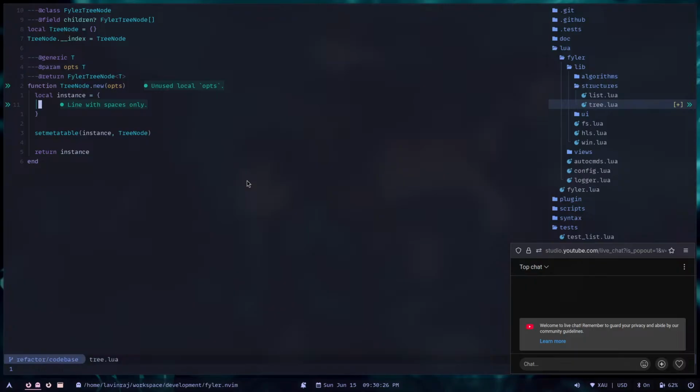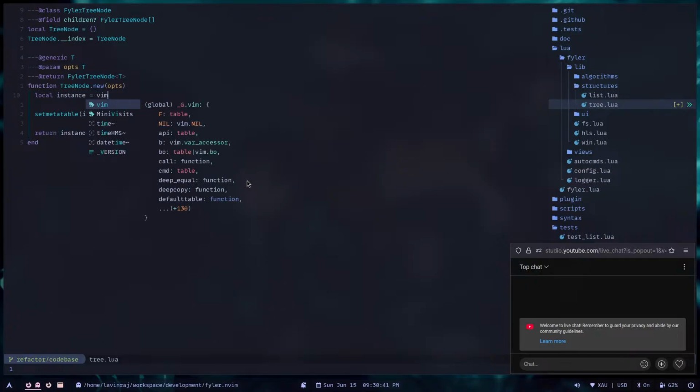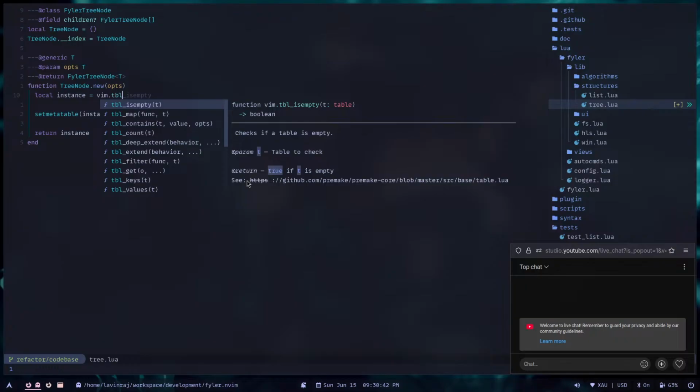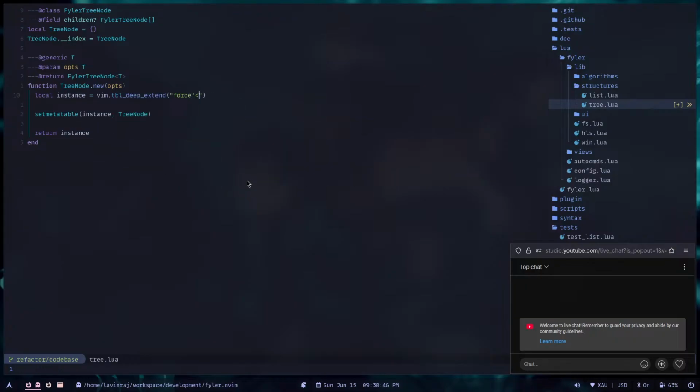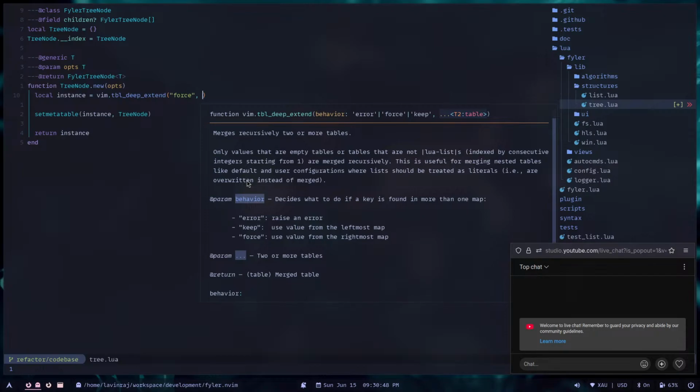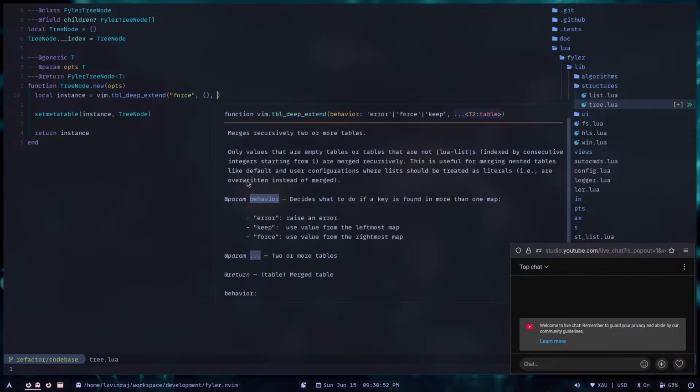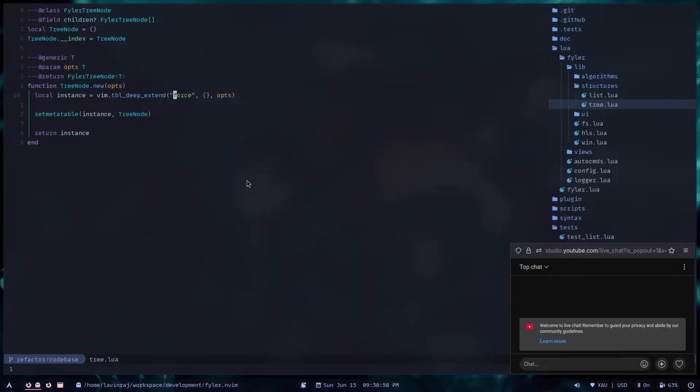So now we just have to combine this table. Instead of returning this instance, wait a minute. We can just do latest instance equals vim.tbl_deep_extend with a force flag, and we can pass an empty table, and with this empty table we will pass our options also. So what could be the type of this thing? Okay, pretty fair to me.